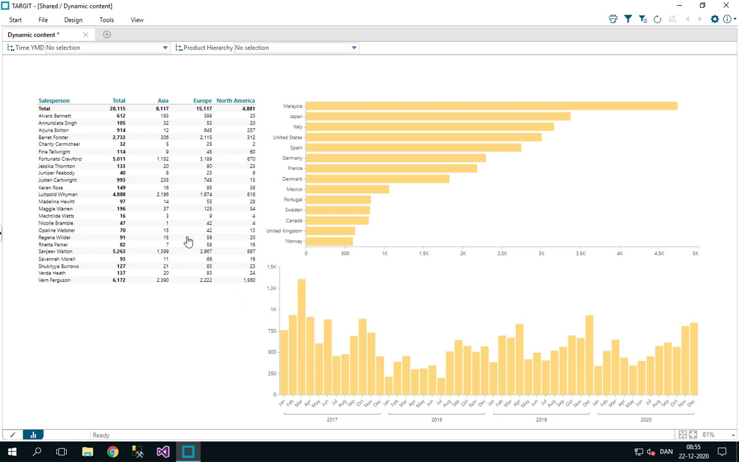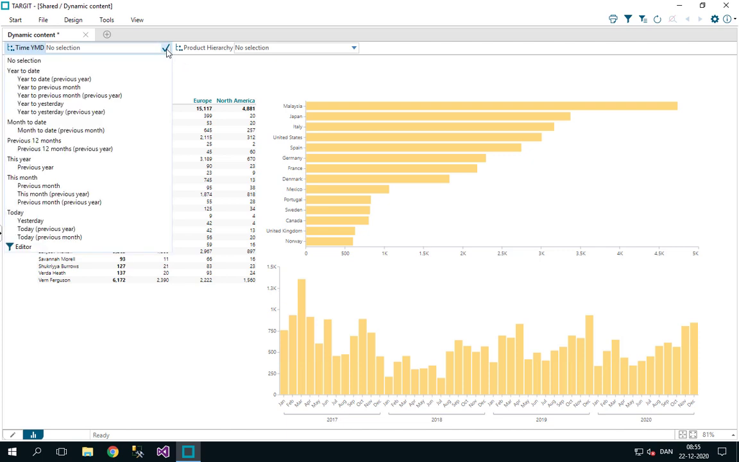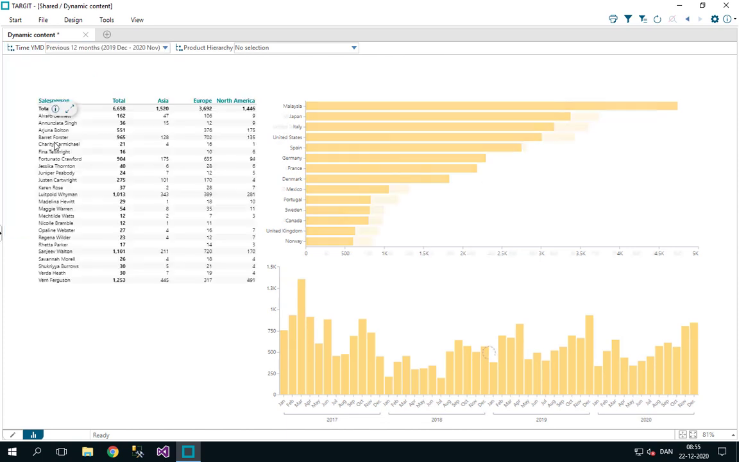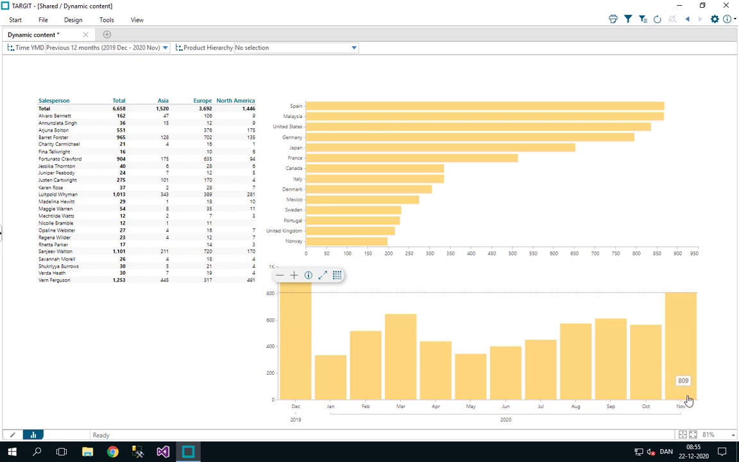In this dashboard, we got these three objects as you see in here. And also we got a couple of dimensions, year, month, date, and product hierarchy on our criteria bar. I'll use this year, month, date to select a dynamic criteria, previous 12 months. And since we're in December 2020, it'll be dated from November 2020 to December 2019.